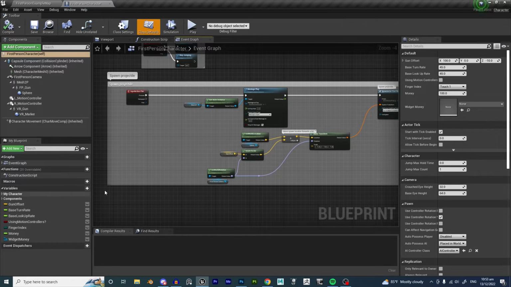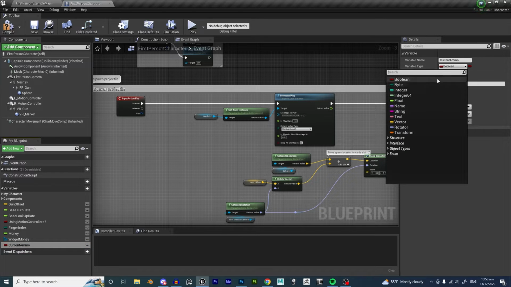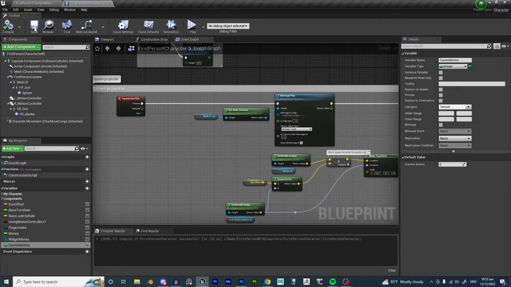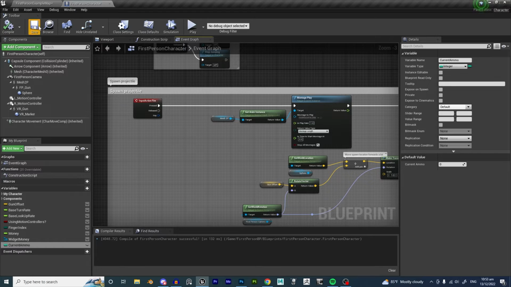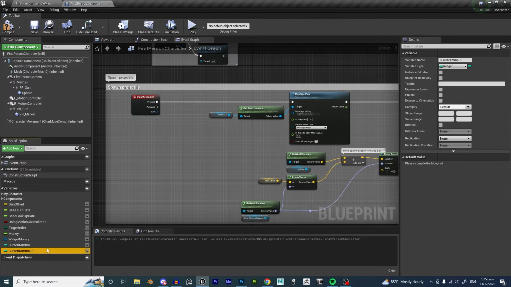Okay, so first things first, we're going to want to add a new variable. So let's head over here, click the plus variable, and let's name this current ammo, and then let's change the variable type into an integer. We're going to use this integer to keep track of how much ammo we have left in the gun. So we're going to want to copy paste it, and then let's make another one called max ammo. Let's begin with 6 ammo as our starting max ammo.